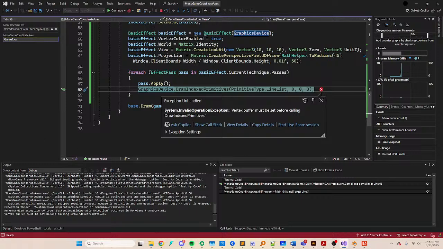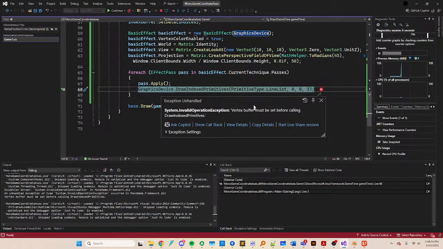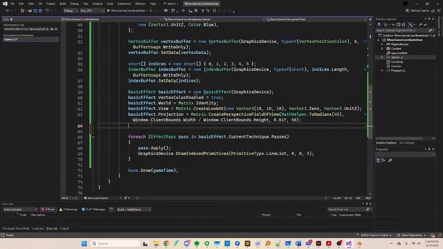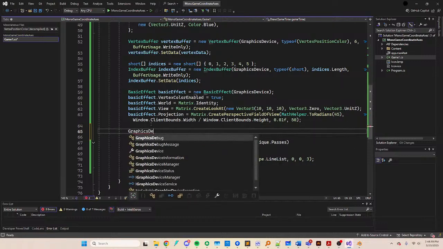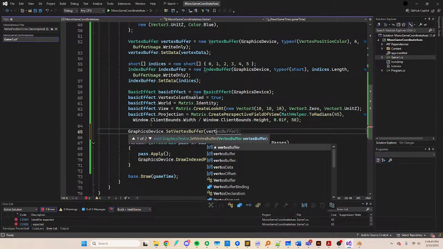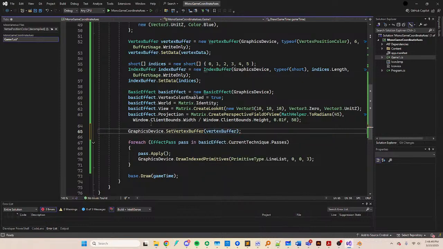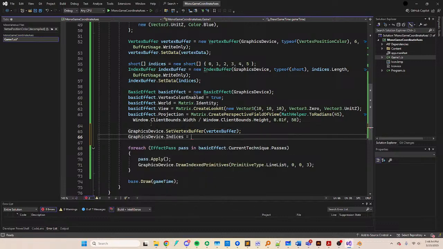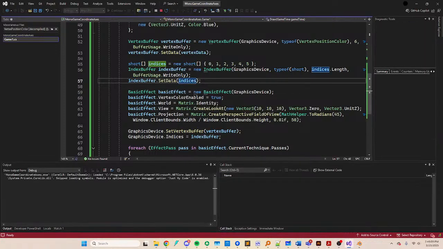Vertex. Oh, yes, I did forget something. Vertex buffer must be set before calling. So it's related to the vertex buffer, but I'm going to put it down here. We need to do graphicsDevice.SetVertexBuffer. So we need to tell it this is the data that you're supposed to use, and graphicsDevice.Indices equals index buffer. So we need to say for what you're drawing right now, this data we just made up here is what you're supposed to draw. Let's see if that works.